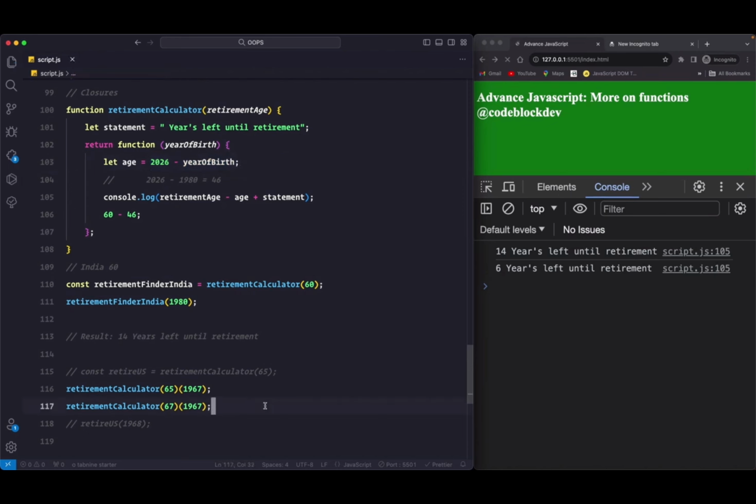So if I save, they still have 8 years of service left to do. After that they can retire. Okay, so this is a very simple closures example.